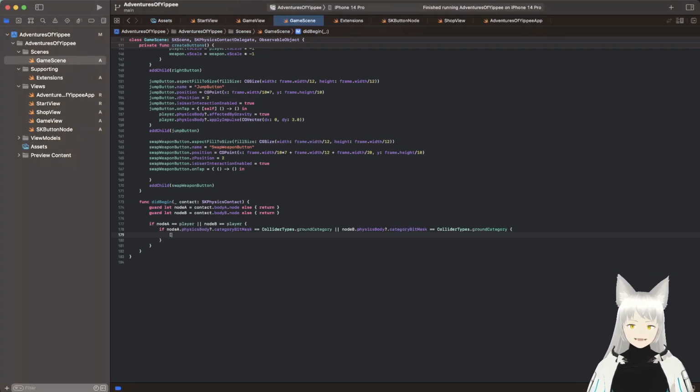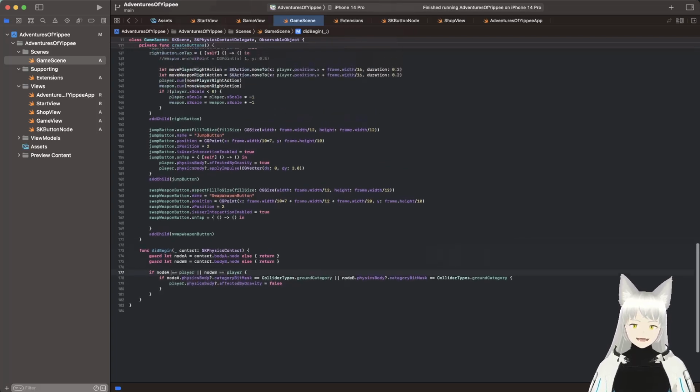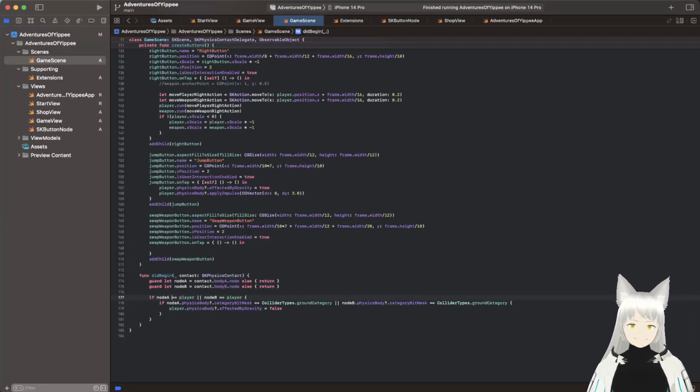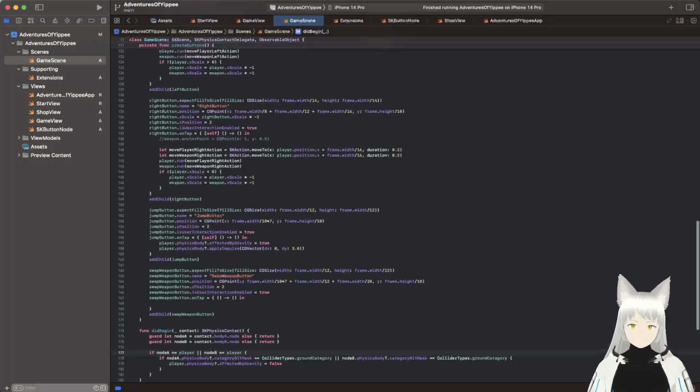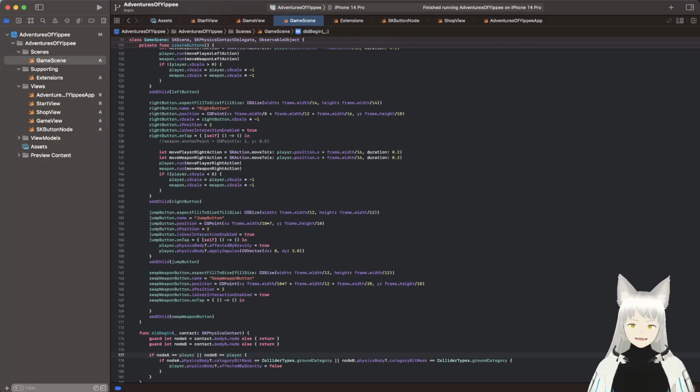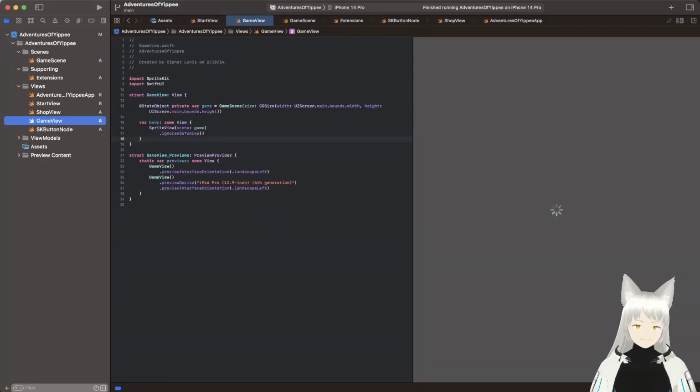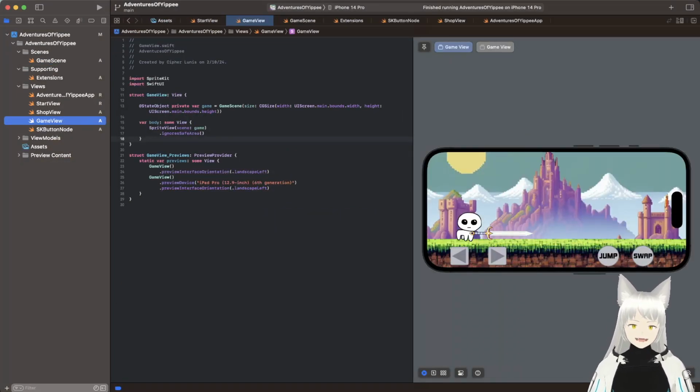So what do I want to do? I want to set the player's physics body affected by gravity to false. So now hopefully when I jump, I land back down and I don't fall through the screen. So with all that being said, let's see if all this code works. I don't know. There's a whole bunch of changes, but maybe not.